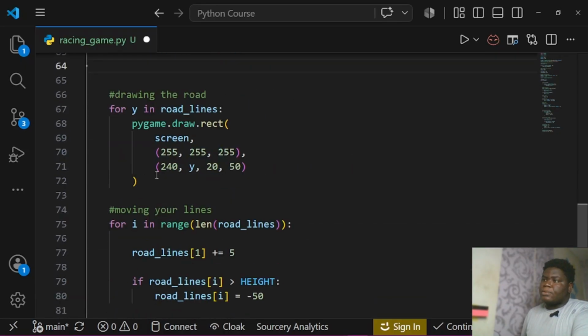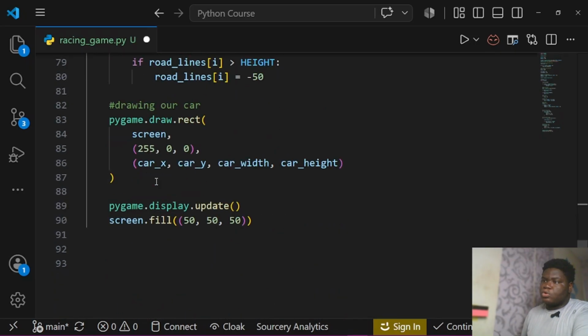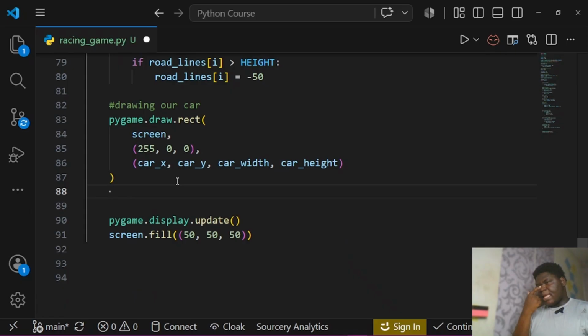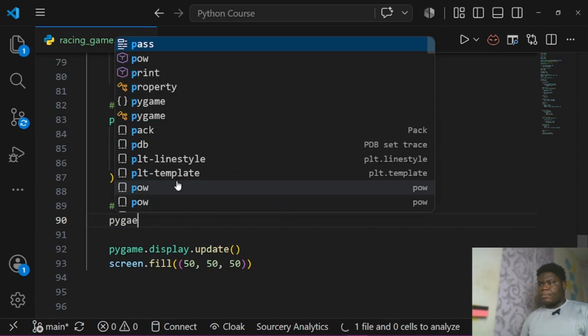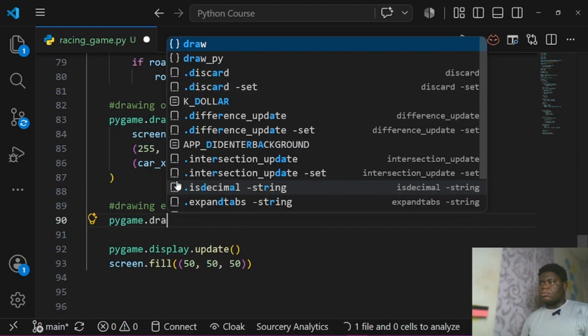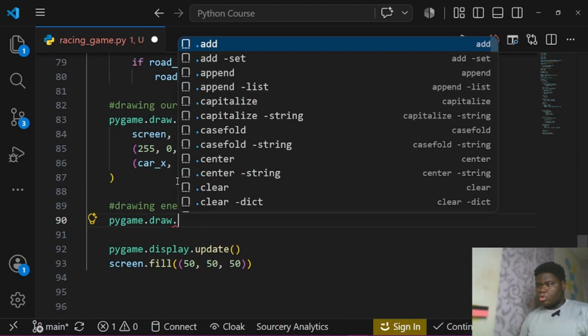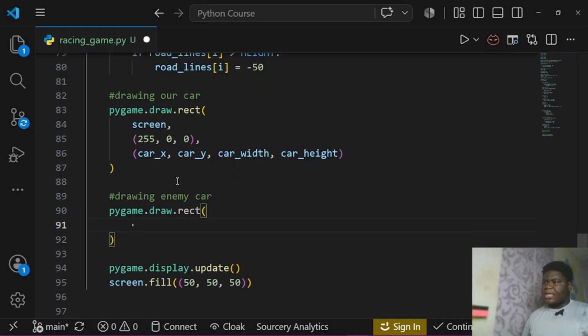So we want to come to where we draw stuff, and then we want to draw our enemy. That's the enemy cars. Again, we just need to follow those specific patterns. So say pygame.draw. What do we want to draw? We want to draw a rectangle. Again, our rectangle takes in a surface and a color value, and then the rectangle value itself.